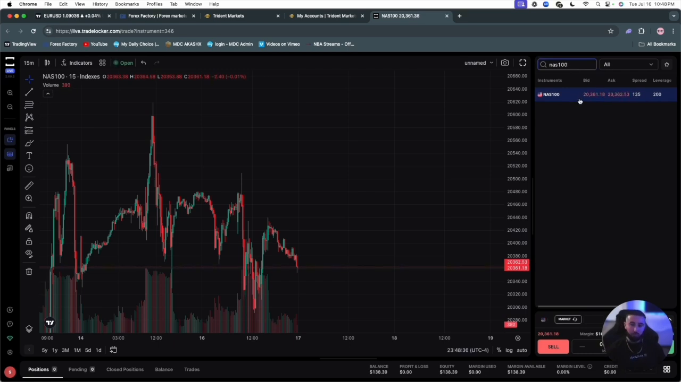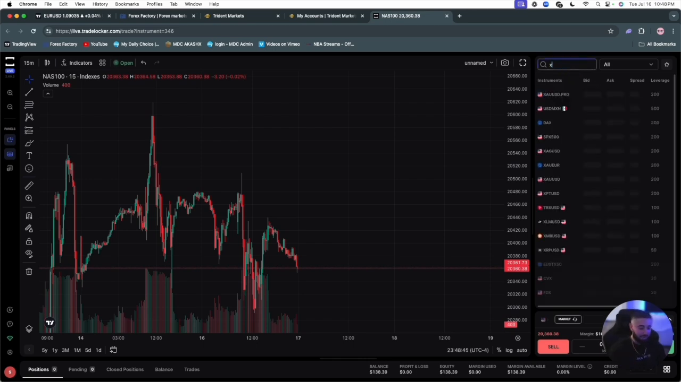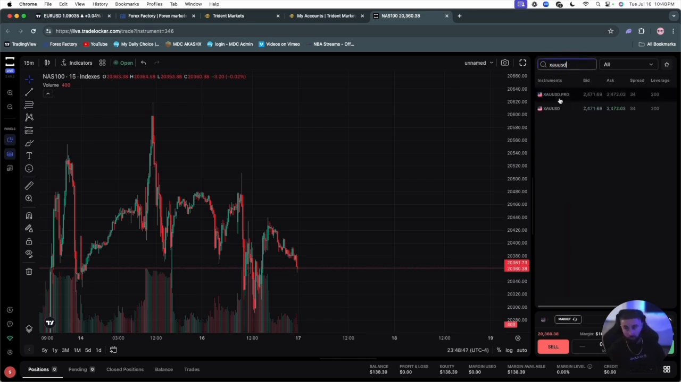tab. You can do that by either holding down if you're on a phone, or just right clicking and putting add to favorites. I'm gonna do that for NAS. I can do that for gold as well. Right clicking it, adding to favorites. Now, how do I check that?